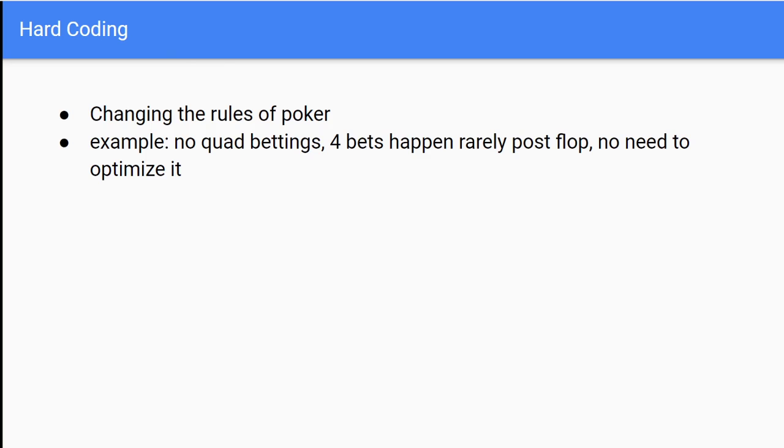First example of this would be no quad betting. So that is player 1 bets, player 2 bets, player 3 bets. That's a triple bet, and then one more will be a quad bet. Now this rarely happens in real play, so we can just avoid this altogether and not optimize it. So if an opponent triple bets, the bot will be given 2 options: to either call or fold.